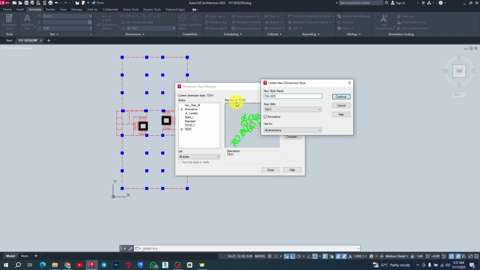Let me put 001 in this case. Now let's say you want to start with a particular text style. Probably you're starting a new page and you don't have a particular text style. You can start with standard, or you can start with annotative, right?